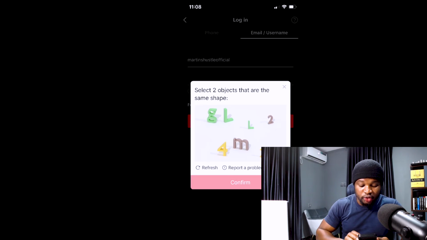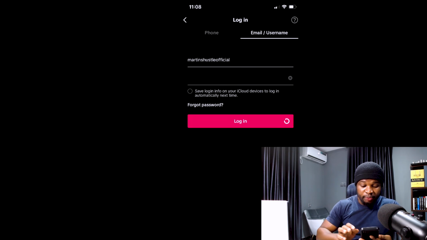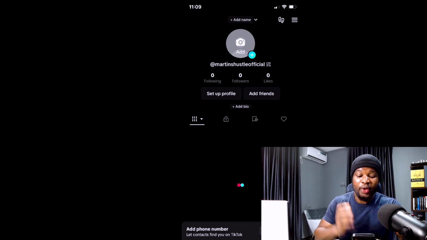Right here, it asks us to select two objects that are the same shape. The two objects are this L and this second one. Once you have selected them, click on confirm. Now you can see verification complete. It will now successfully log us into our account. As you can see, we have successfully logged into the international TikTok account that we created.